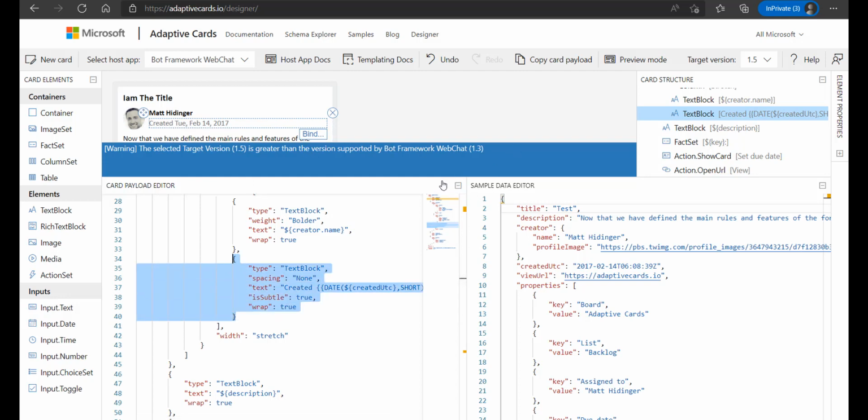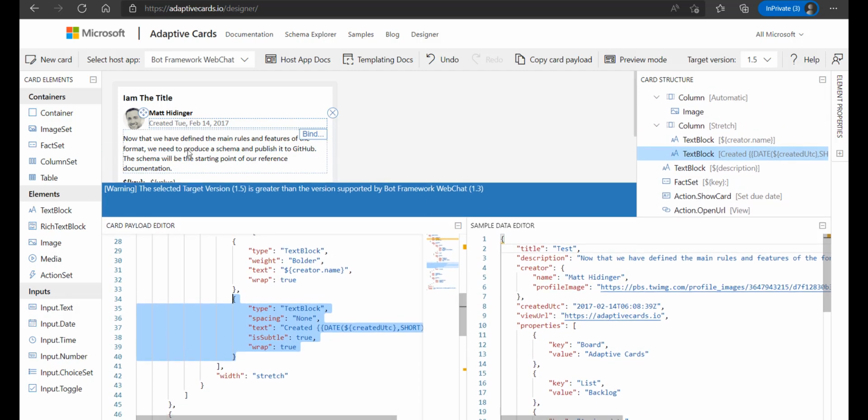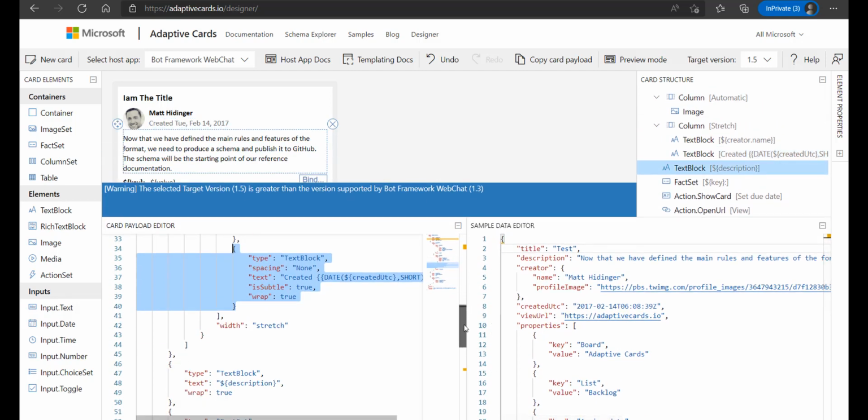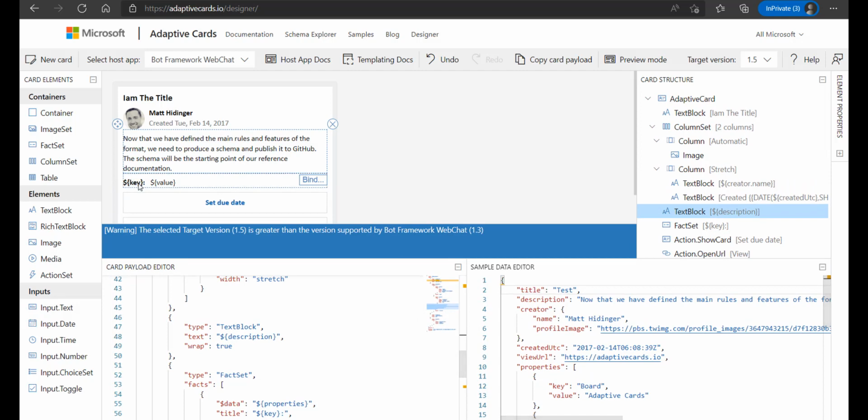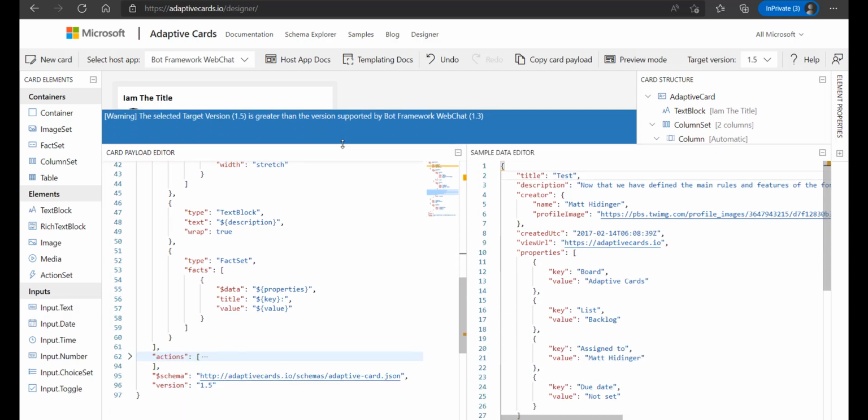If you come a bit down, you can see there is another element, which is again a text block which shows the description. And then another element towards the end is the fact set. Fact set is mainly used to show key value pairs.